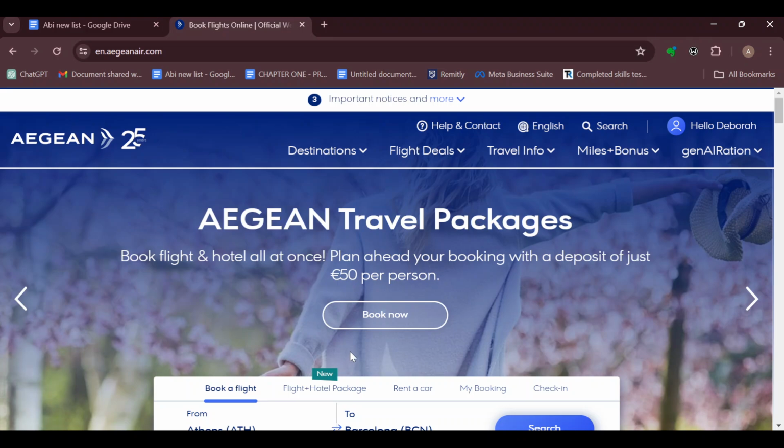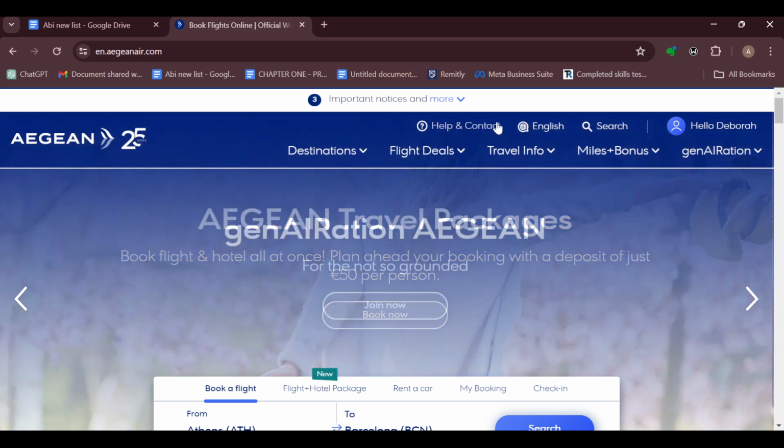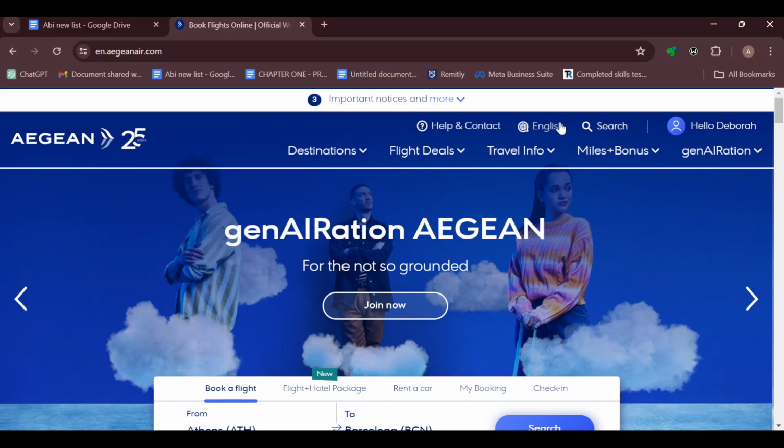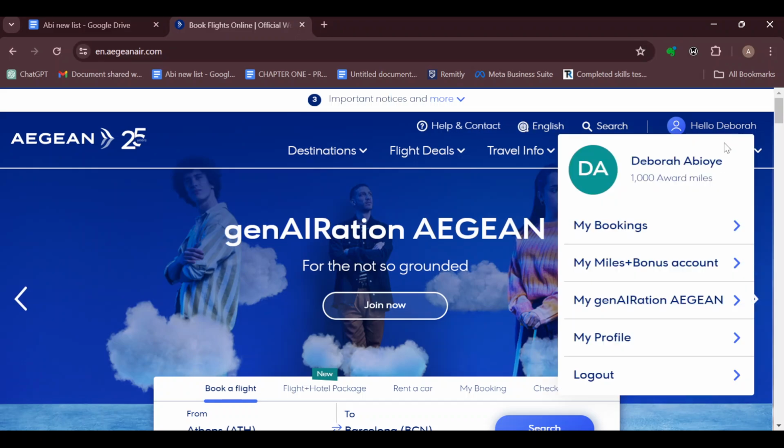Alright, so the major way is to log in to your Aegean Airlines account, just like I have done here. And then once you're logged in, you'll be brought to the home page automatically. On this page, you can see your Aegean Airlines logo by the top left corner, and then by the right side you can see options like help and contact, English, search, and then other options.